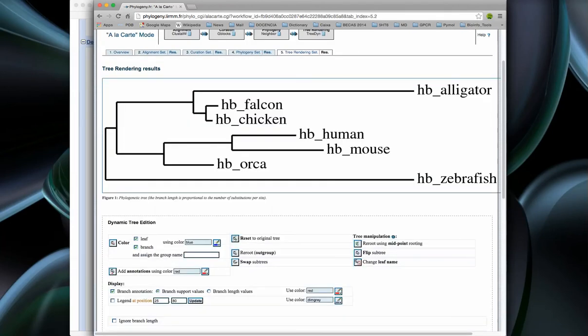In this way, we have constructed a very simple phylogenetic tree that displays the evolutionary relation of the globin proteins between different organisms: mammals, birds, reptiles, and fishes.